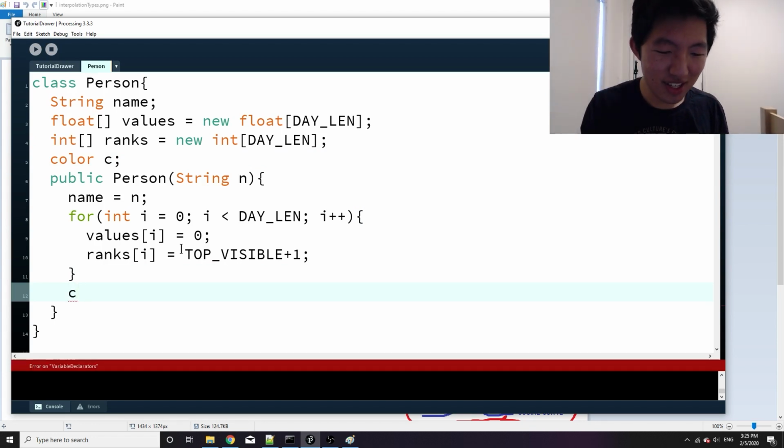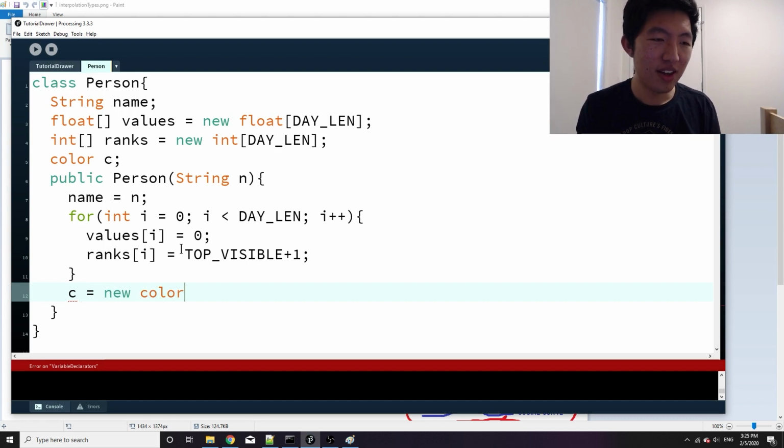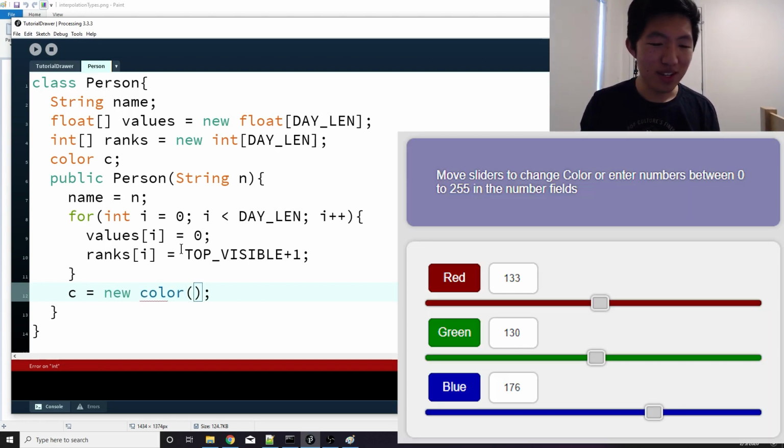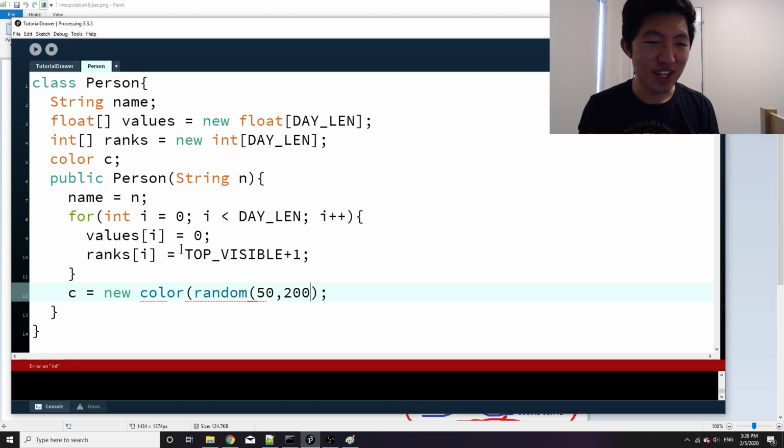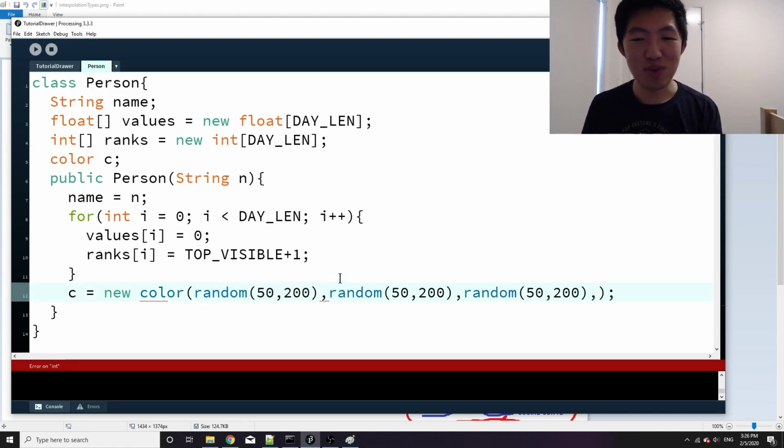So I'm gonna say C equals new color and it's gonna be RGB. But what I can just do is say some random value between 50 and 200. That way it's never going to be pitch black and it's never going to be completely white.